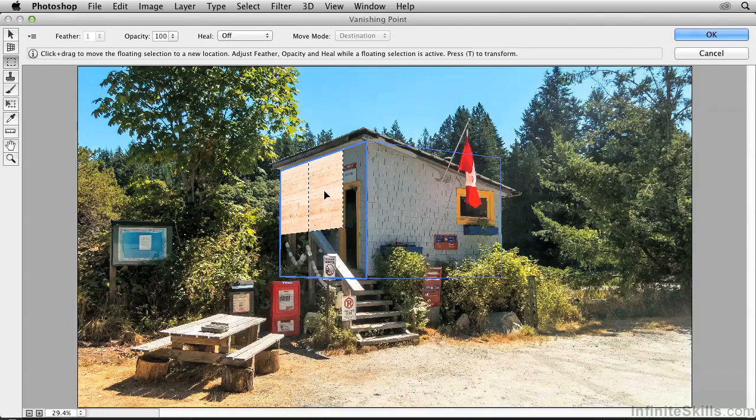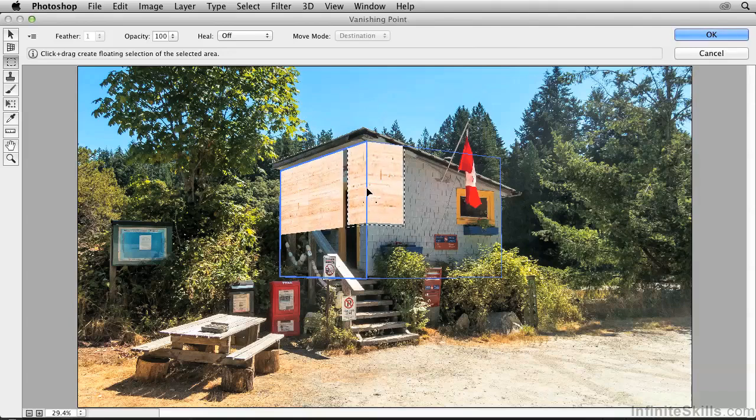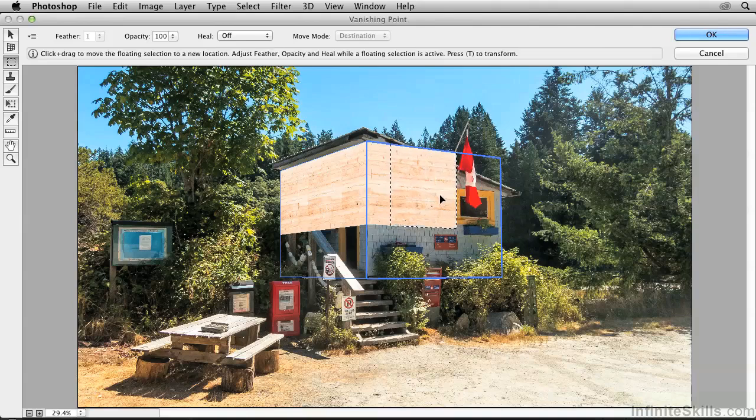I'm going to repeat this process by pressing Command or Control, dragging, letting go of that key, and then pressing Shift. And I can wrap this texture around the corner. And I'm just going to keep doing this until I completely cover the grid.